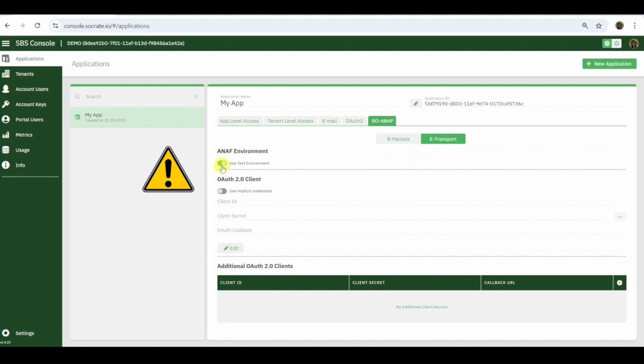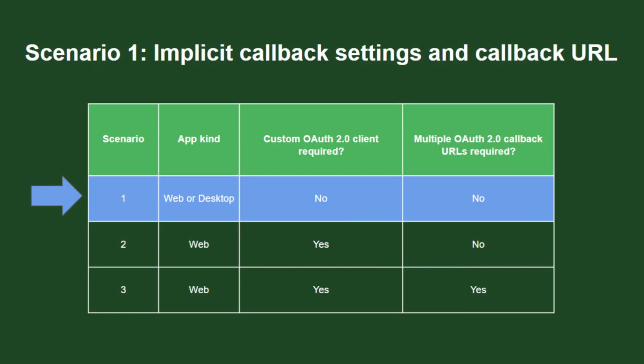The next available configuration option is Use Implicit Credentials. Enable this option only if you want to use Scenario 1 for OAuth 2.0 authorization. Let's recall this scenario. This setup is suitable for desktop applications or for web applications where you don't need a custom callback URL. Choose this scenario if you prefer to use SBS provided defaults and configure as little as possible.